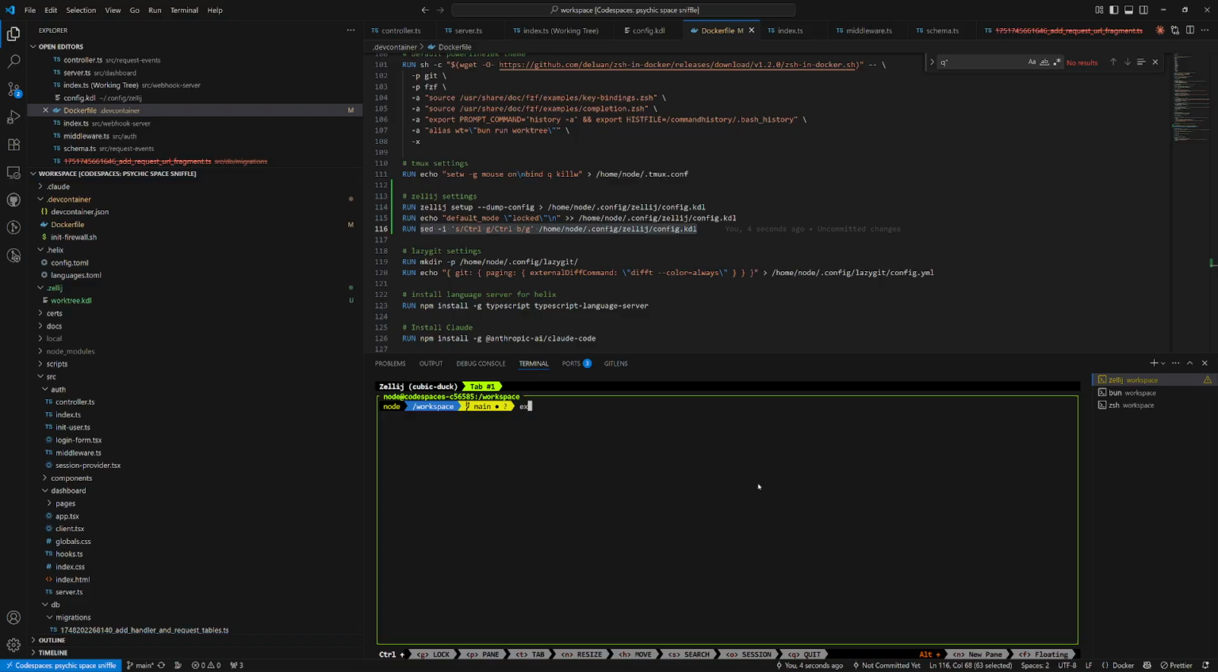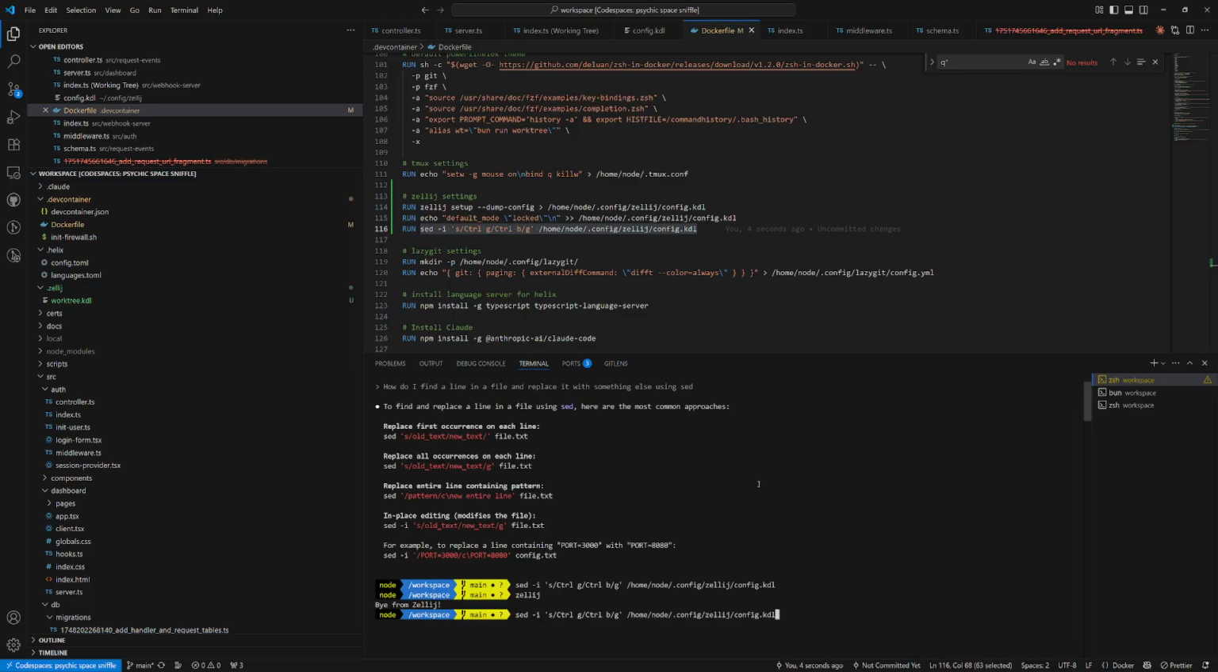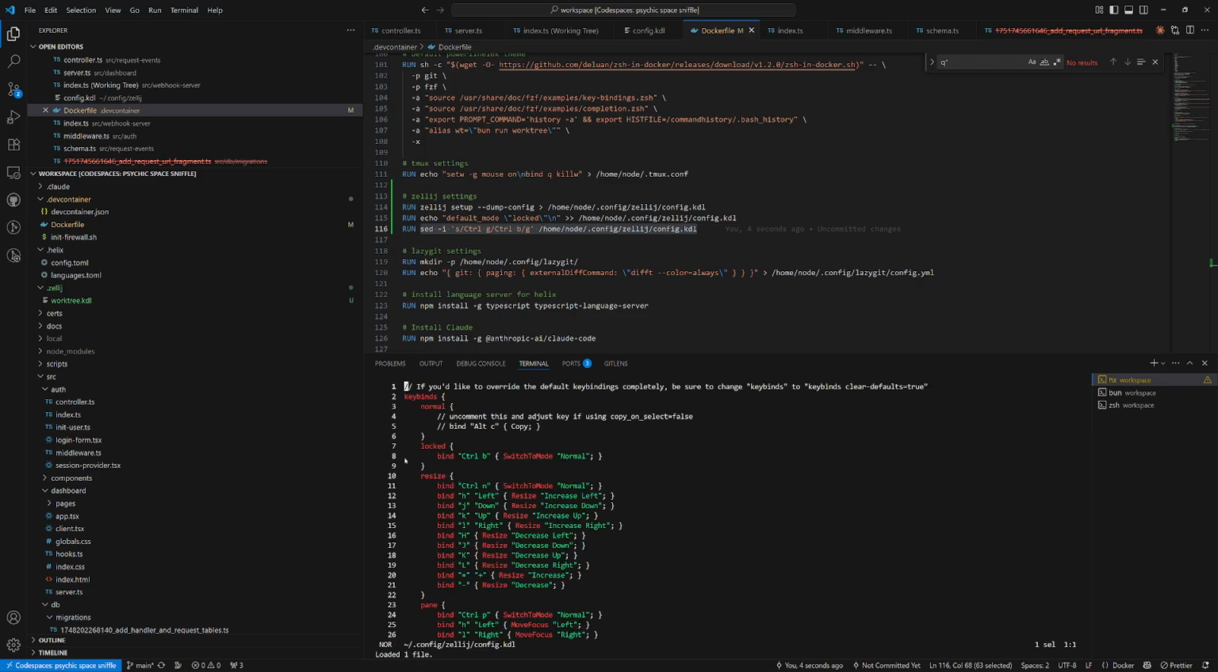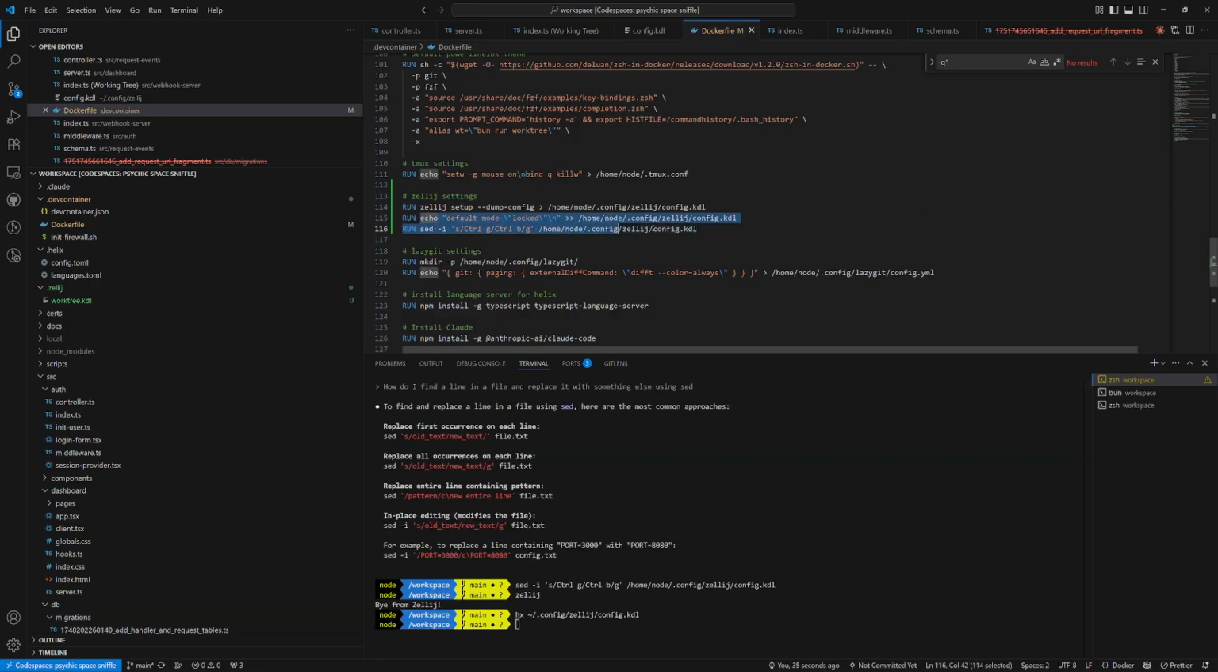Well, it might have worked. Yeah, so that did work. The problem is we still have to run the other line too. If I run this as well.